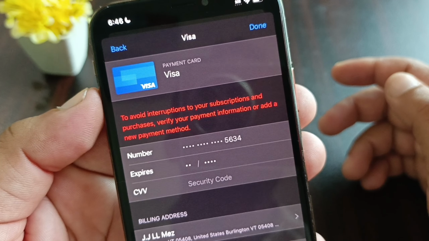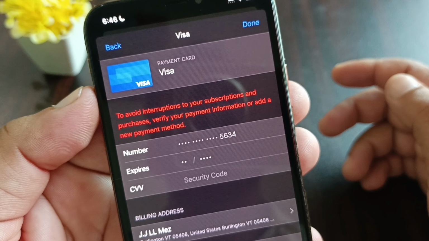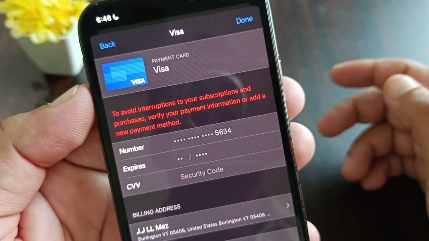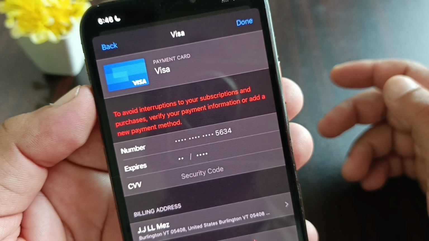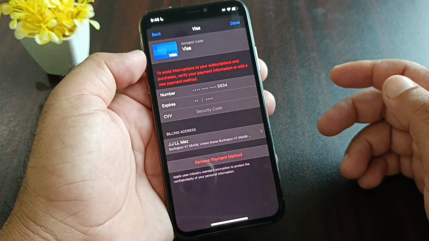Guys, in this video, we will discuss what to do when you try to add a card or purchase any app or subscription in your App Store on iPhone, iPad, or any other iOS gadget. You may face a problem: to avoid interruptions to your subscription and purchases, verify your payment information or add a new payment method. So how can you fix it? Guys, we can fix it very easily.